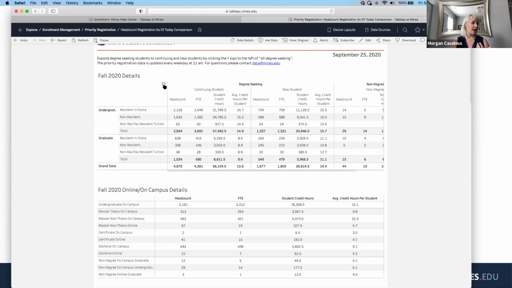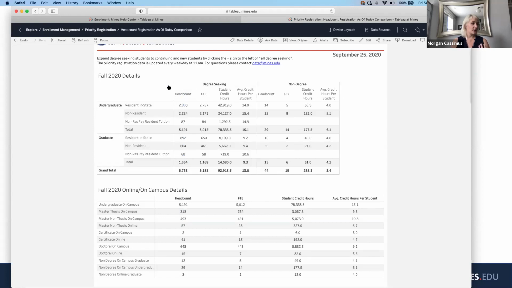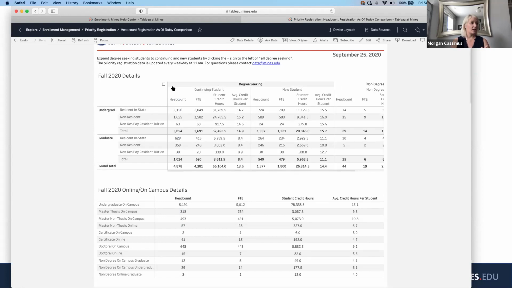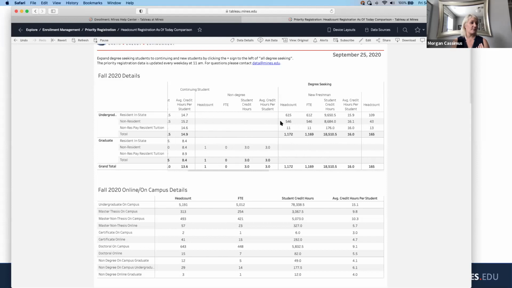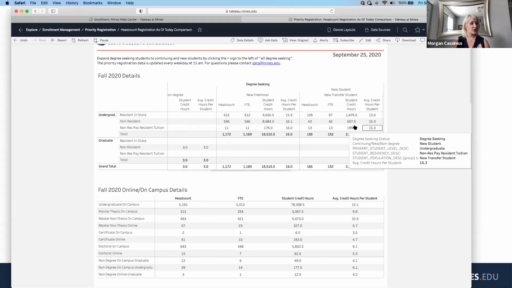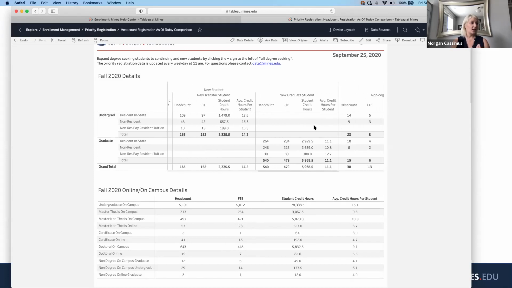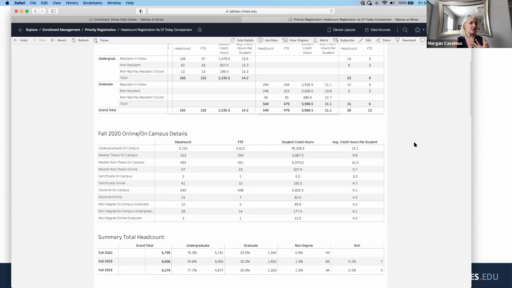So we can look at the degree seeking versus the non-degree. You can go down a level in the hierarchy and look at the continuing versus the new. And then we even broke it down one more time because we know folks want to see, okay, what does that mean for new freshmen versus new transfer, and then new graduate students? So a lot of hierarchies were used in this set of dashboards to give users that deeper information without it having to be a filter. We didn't really want to do a whole lot of filters on this one because it needs to be a little bit more holistic.